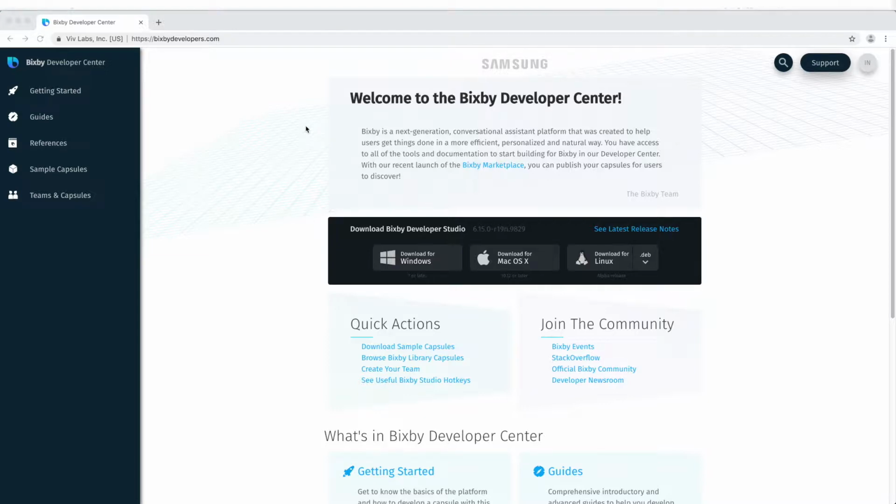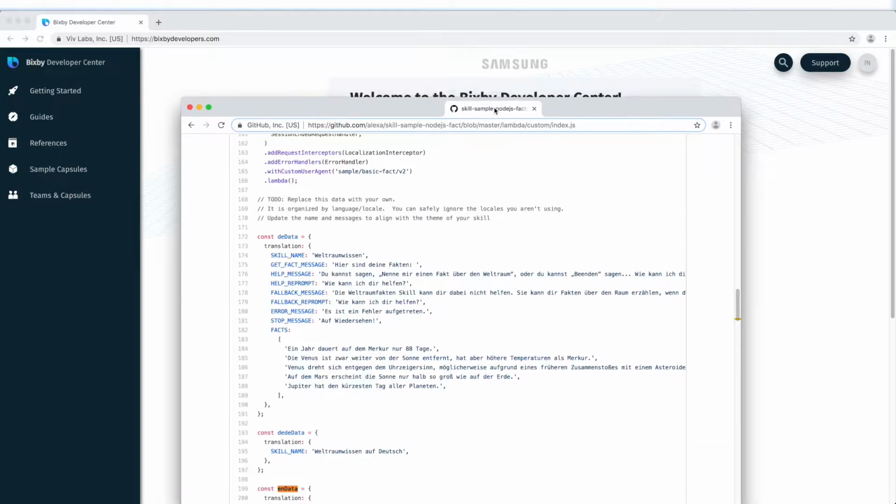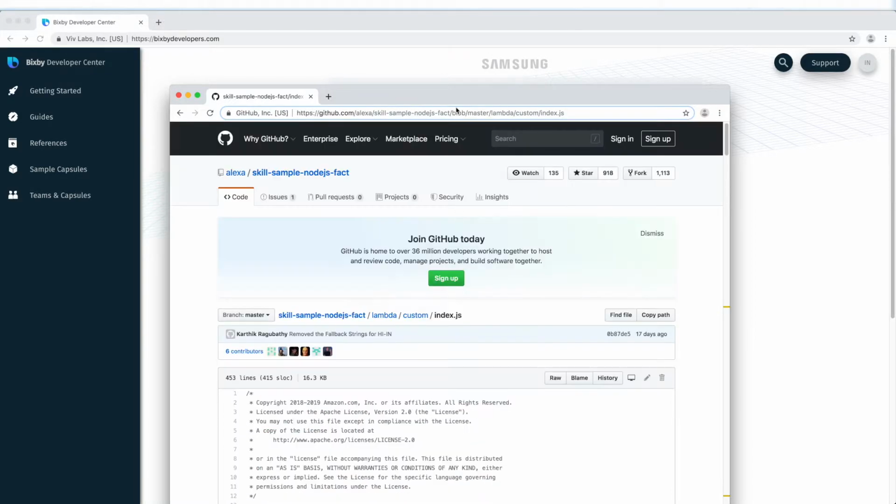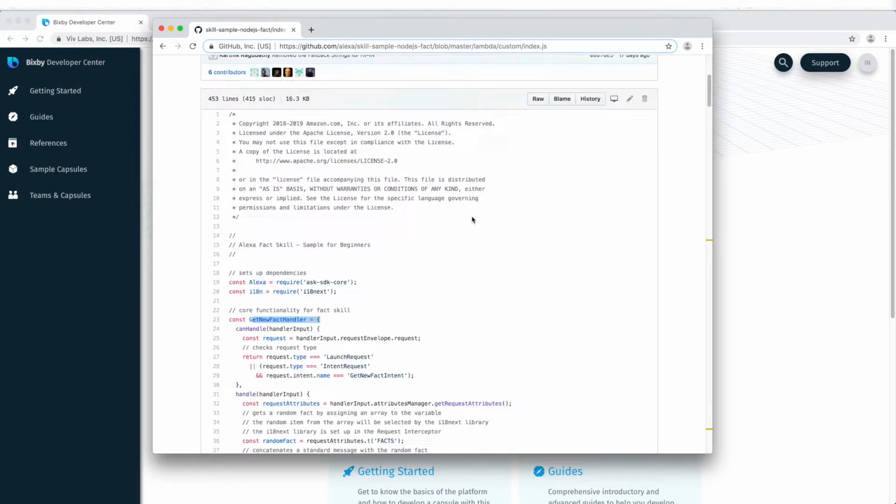So in order to develop in Bixby, you need to go to the bixbydevelopers.com website and download the Bixby Developer Studio, which you can get on Windows, Mac or Linux. You also need a Samsung account before you even download it, and then you can sign in and start developing. So what we're going to do is get the Alexa space skill and convert it into a Bixby Capsule.